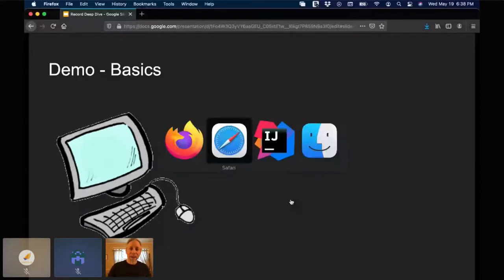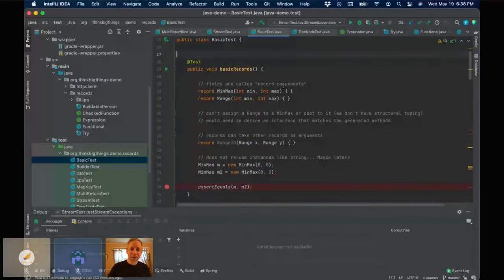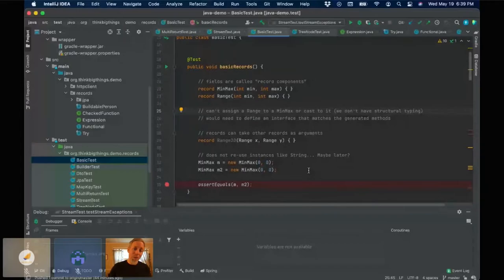I have here a basic test. So you can see that I can declare it with record, class name, my record components, and an empty body. We don't have structural typing, so even though they have the same type and the same names, you can't just assign one to the other. You can, however, implement interfaces and assign one that uses an interface to an interface. We'll see that in a little more detail.